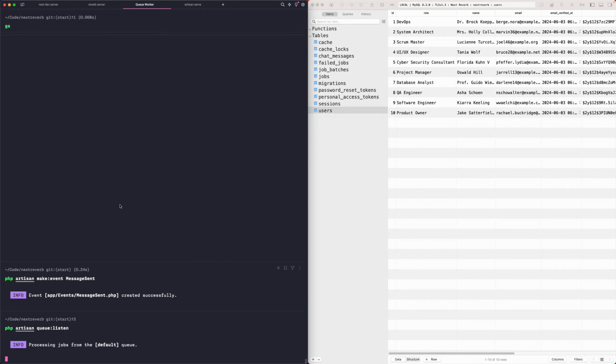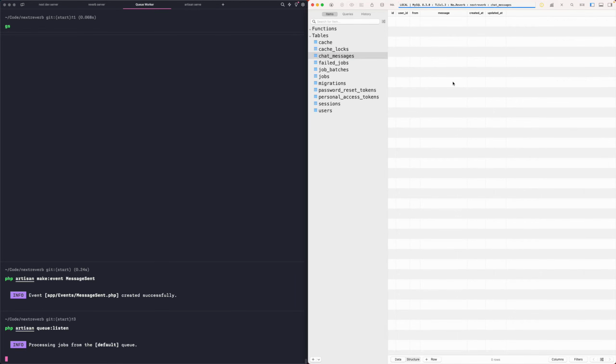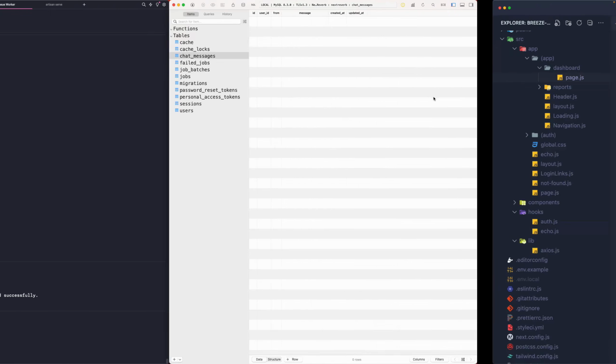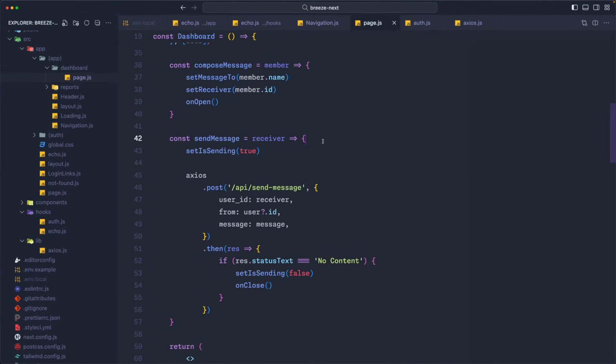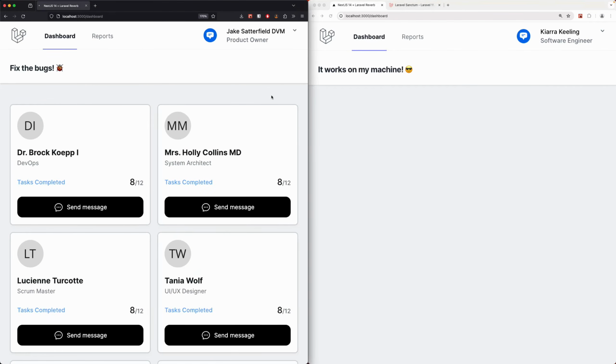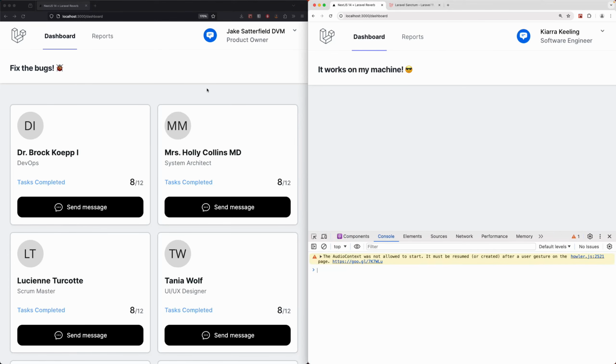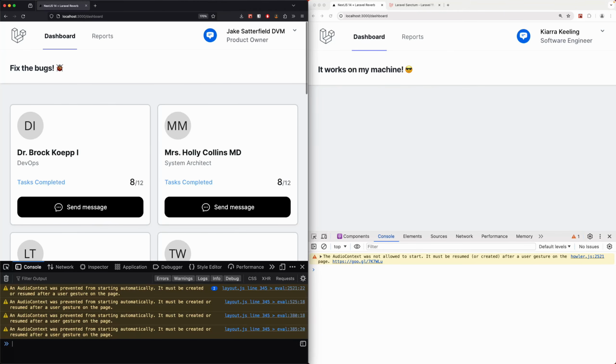Okay, in the database, we have a chat messages table. This is where our messages will be saved. Okay, let's try it out. In our browsers, let's refresh the pages. Then let's open the browser console to check if there are any errors or if we are receiving events from our backend.